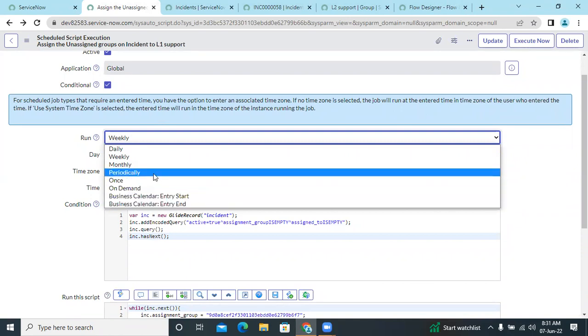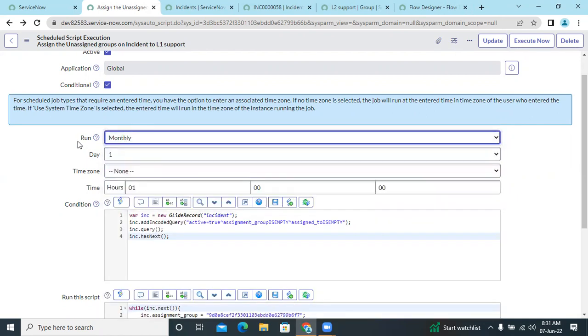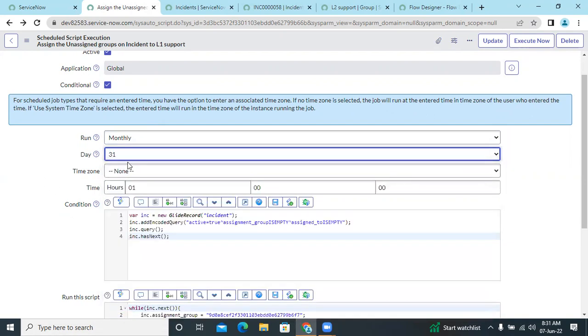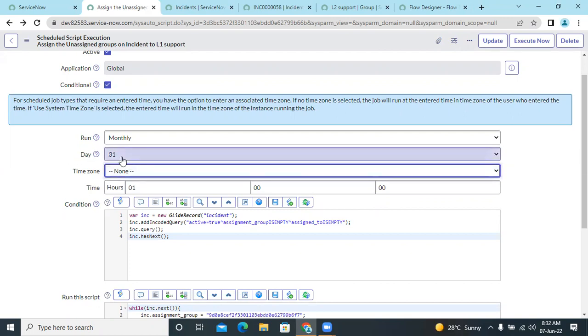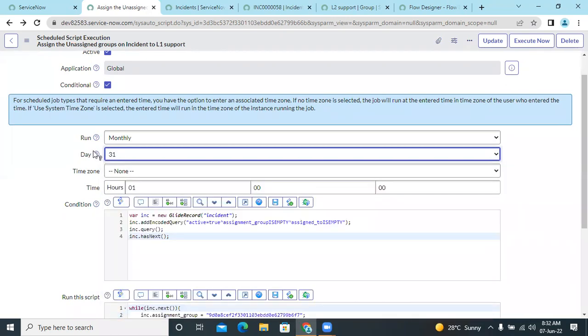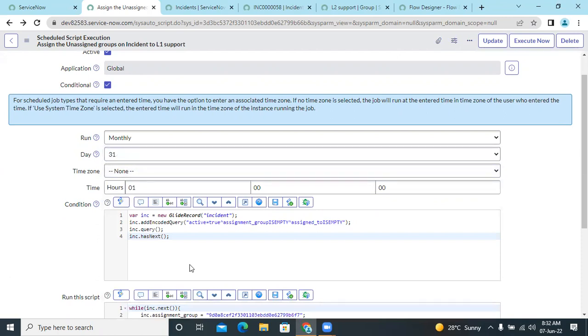If you want any scheduled jobs to be run on the last day of the month, like for example this month end, you can give 31. Even if there are 30 days or 28 days in a month, it will only run on the last day. So you can always give 31 as a date, so that it will always run at the month end. Did you get it? Yes, yes, Sunil, I got it.